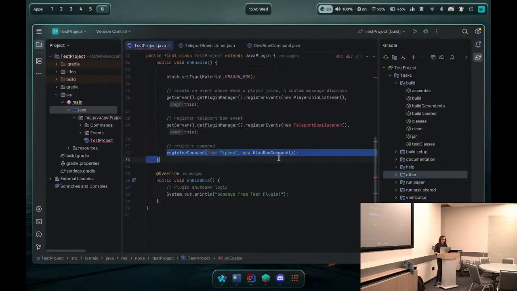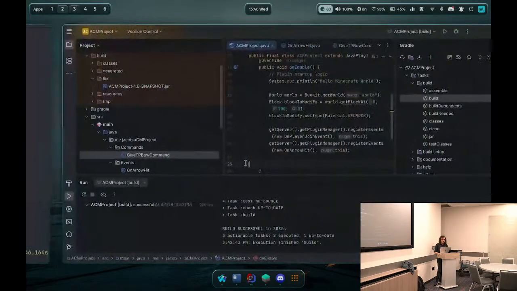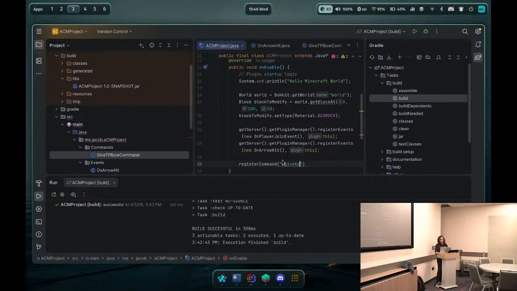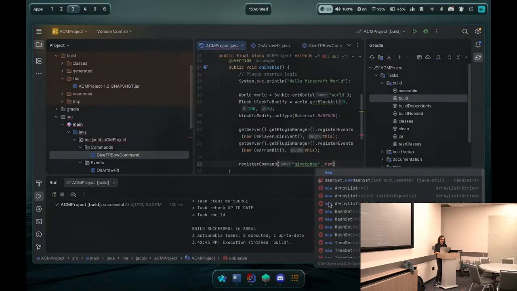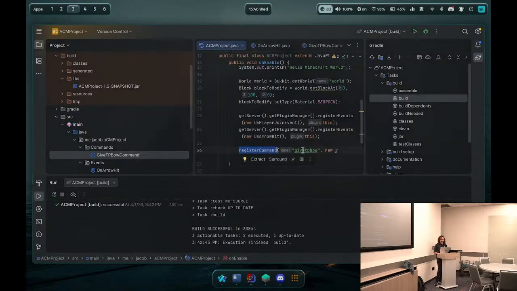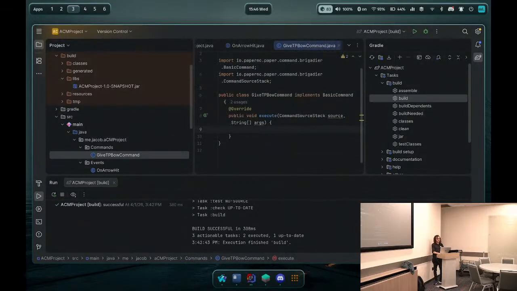So here we go, register command right here. The register command function, and then the label, so we'll say give TP bow, no slash. This is essentially the command that we want to type in whenever we run the command. And then for what we want to run, we pass it a new instance of our give TP bow command, just like that. So now the plugin will recognize that give TP bow exists. Just to test it, let's send a message to the player instead of actually giving them a TP bow. To get the player, or the thing that actually sent it, I think it's command sender.